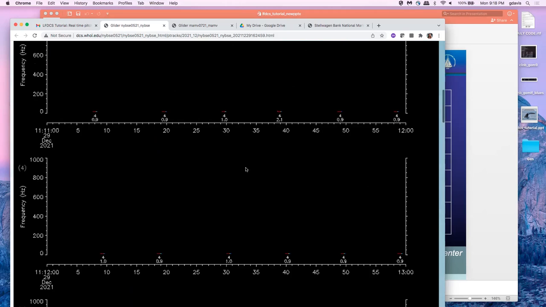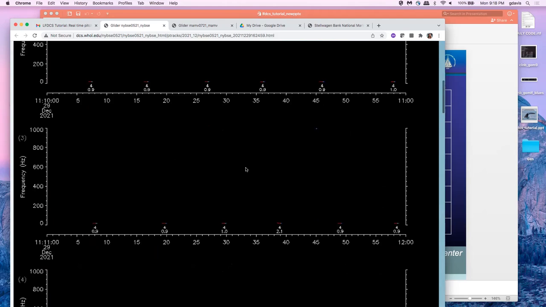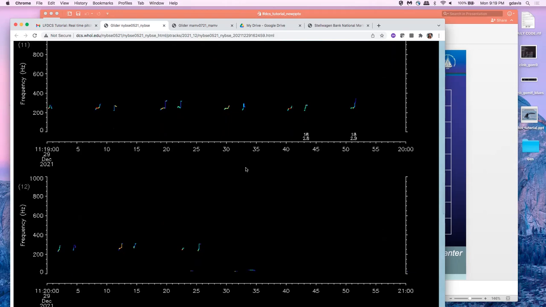Oh, we've got a humpback. Kirsten, yes. Kirsten: fin whale and humpback? Yes, I can confirm. Oh, great.